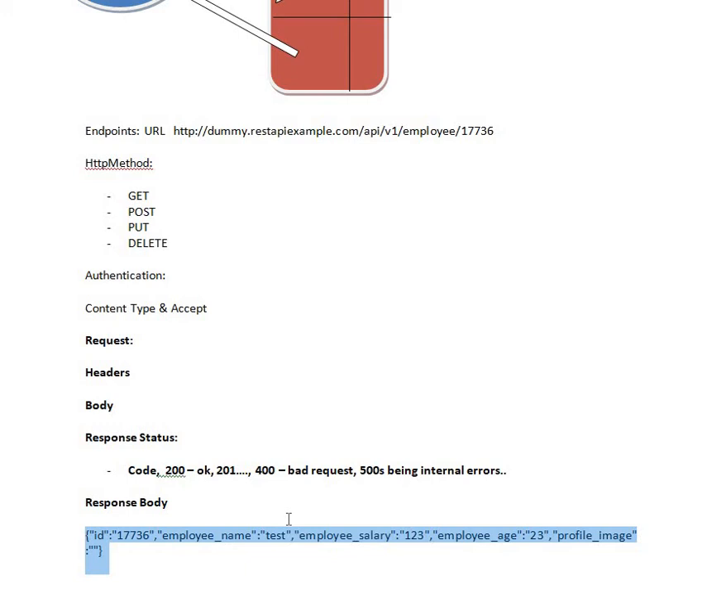This is nothing but the JSON format. If you see here, a JSON format has a key, colon, and then a value. Everything is double quoted, right? Employee name is a key, name is test, employee salary is 123, employee age is 23, profile email something. So this is nothing but the response body. When you request this URL, you will get this in the response.